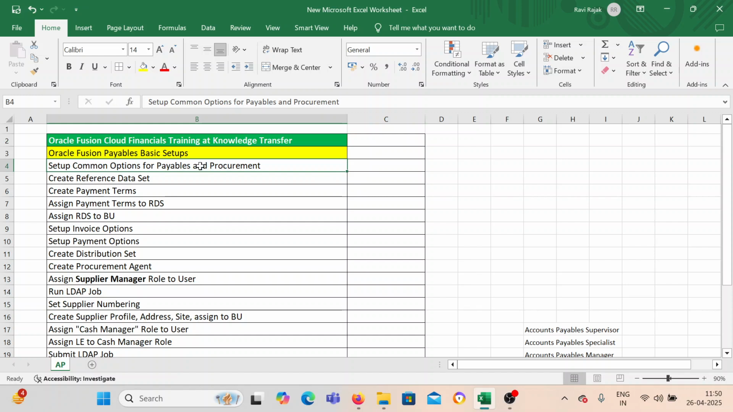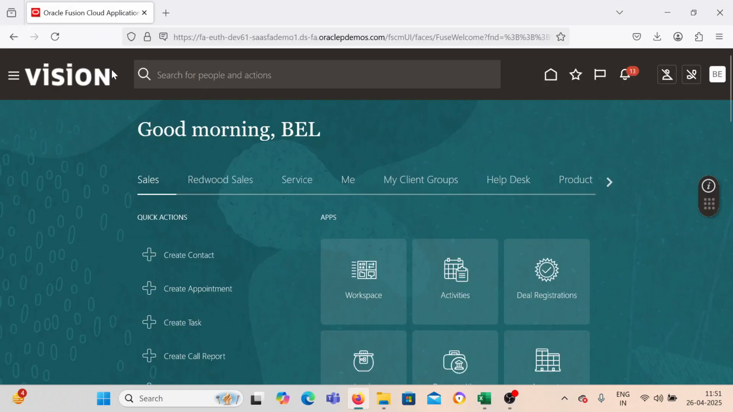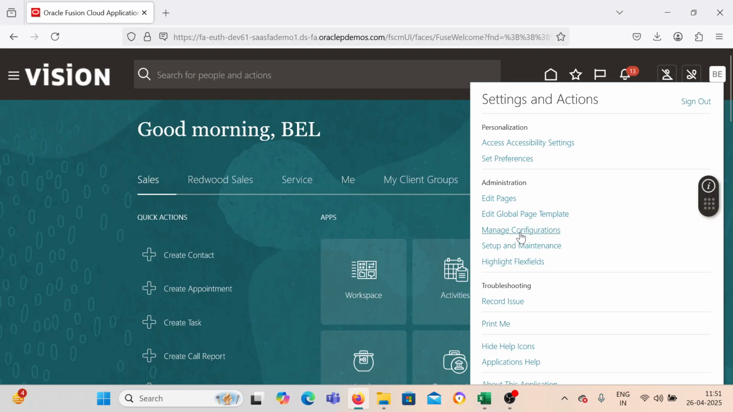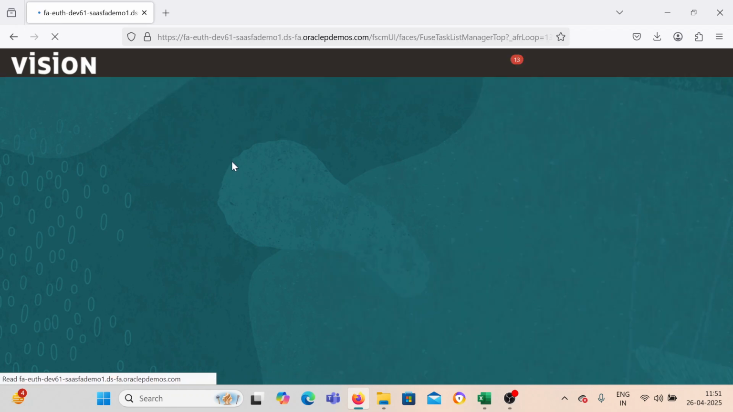Plus one more thing, rapid implementation can complete the common option only for one business unit, the very first business unit. The next business unit, you need to do on your own. So let me show you. As I had done the rapid implementation, all the accounts will be taken from the Excel file only.